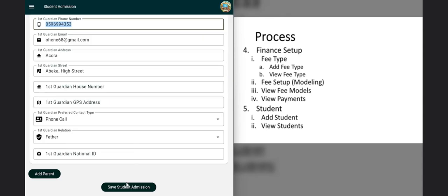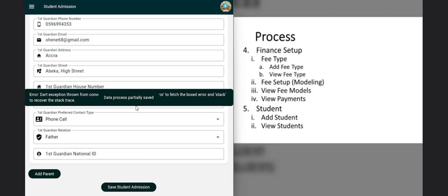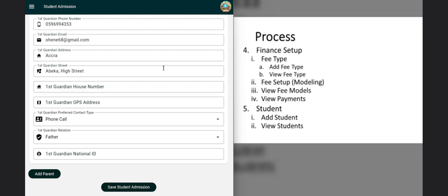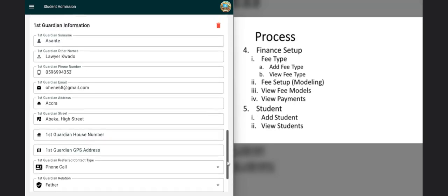Okay, so quickly, let's go. You press on save student. There is an exception, a data processing exception. You saw it. Okay, basically, you will go through it.